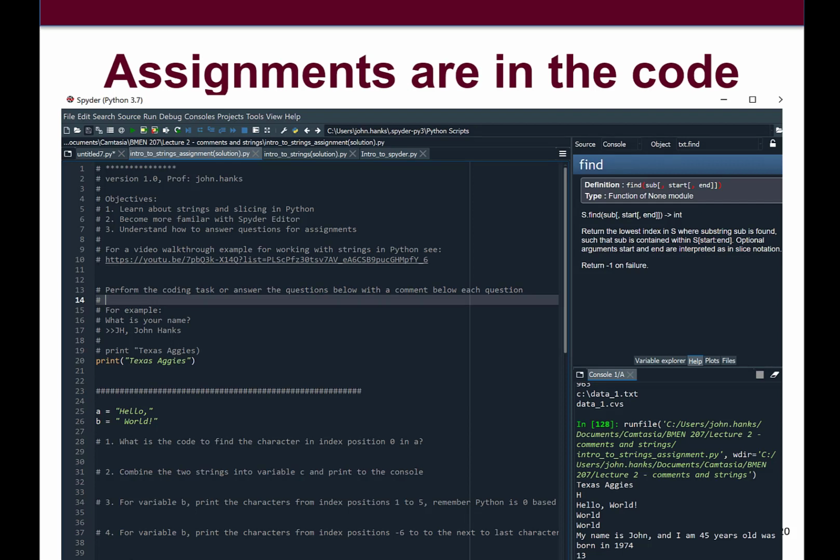So the assignments often will be, the questions will be in code. So here's an example of this. I've got an introduction, I tell you what the objectives are, and then you perform the coding task or answer the questions within the code. So for example, here's what's your name, and then basically I've used 2 greater than signs and then JH, and then wrote the answer. And then if I ask you to do something like print out something, you can just ask the question, print Texas Aggies, and then you'll write the code below that.